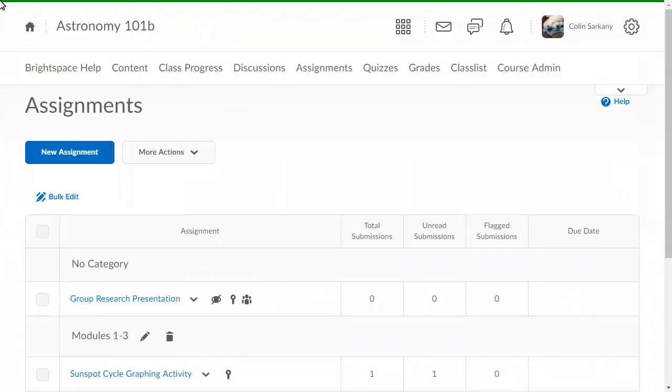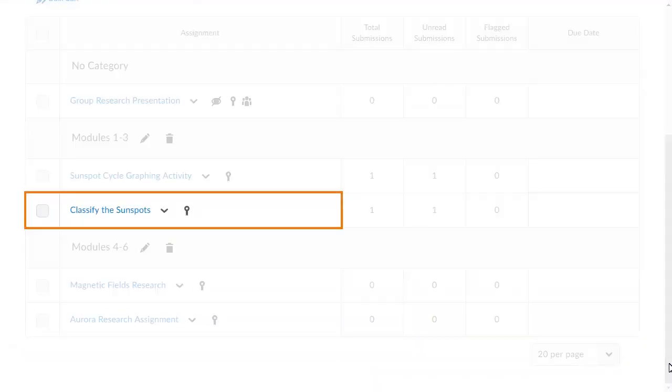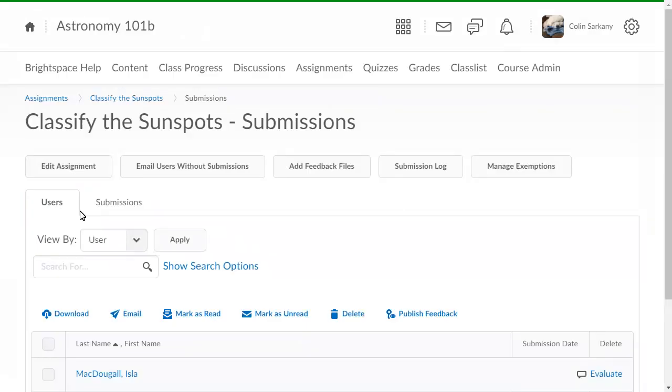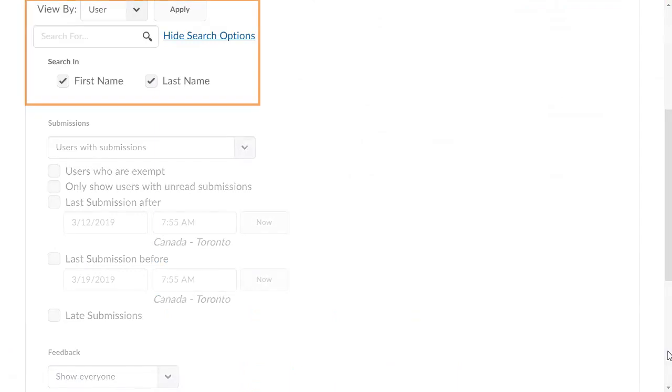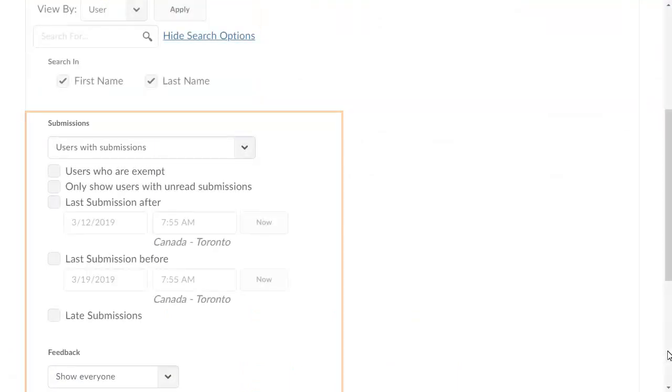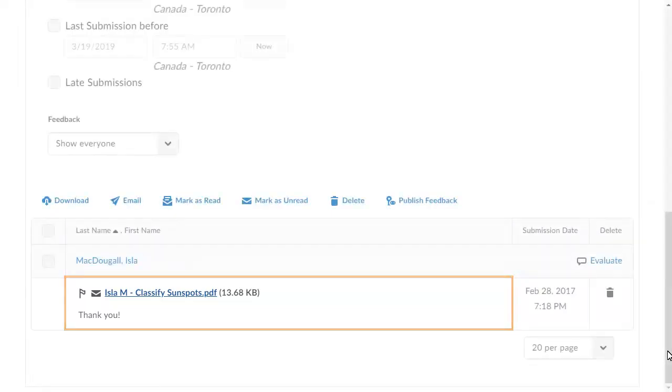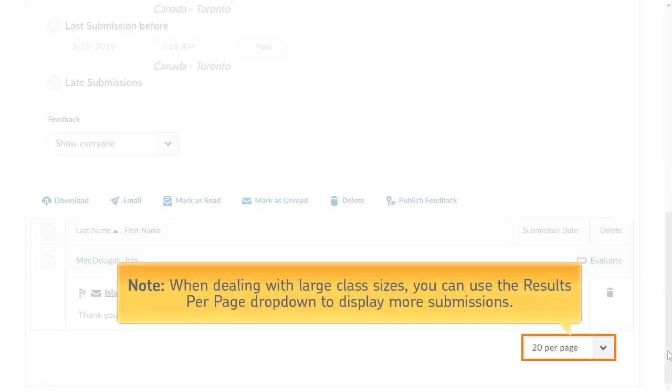From Assignments, click the assignment you want to grade. Then locate, by searching, filtering options, or directly select the submission you want to grade. Note, when dealing with large class sizes, you can use the Results per Page dropdown to display more submissions.